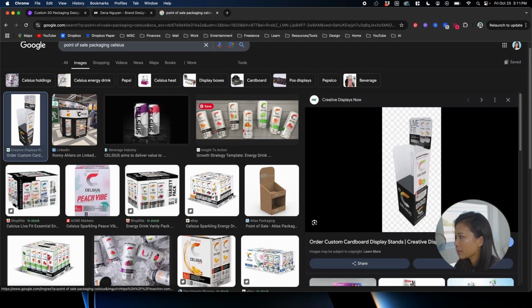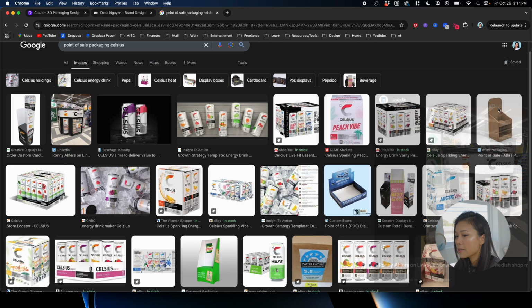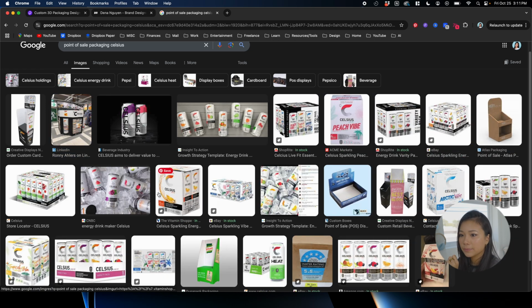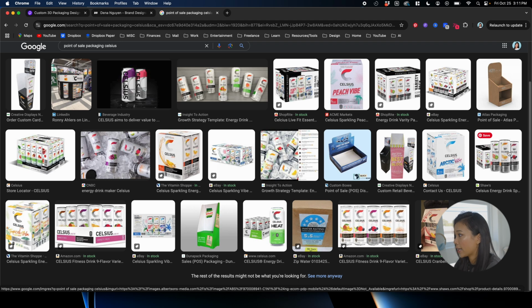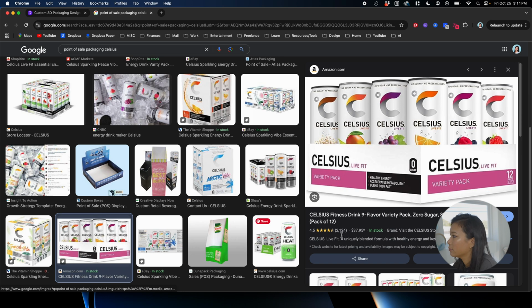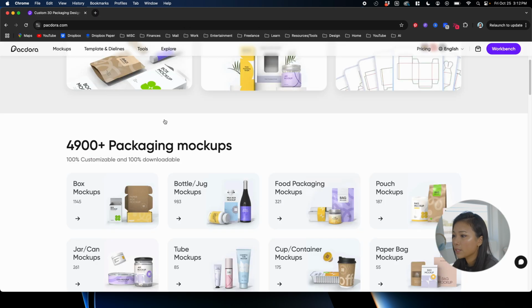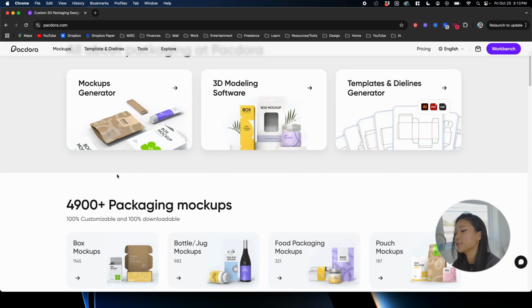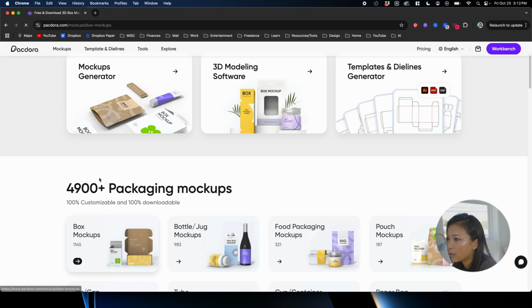As you can see, there's a lot of different activations that you can do, but these are just marketing displays that you would find in stores to attract customers to buy the products. With drinks like this, they usually sell them in a pack of 12 or something. So I want to create a box that's kind of similar to selling in a pack. So I'm going to go to the box mockups.